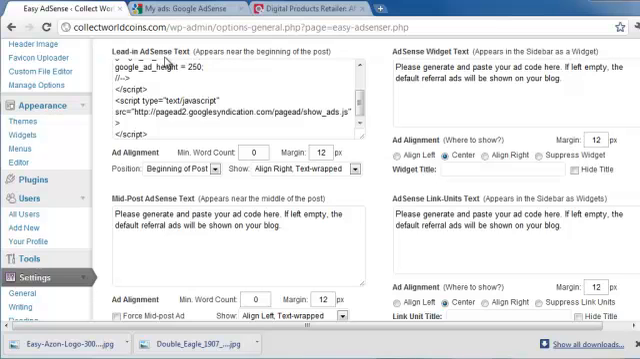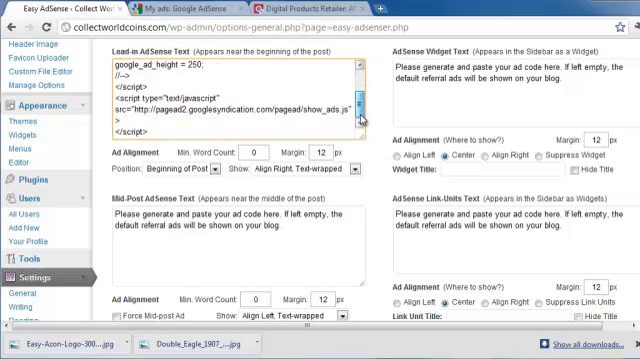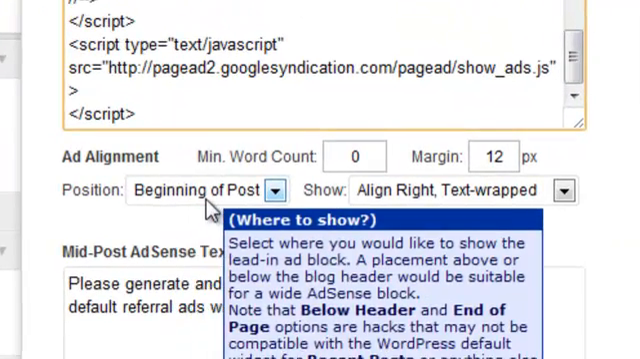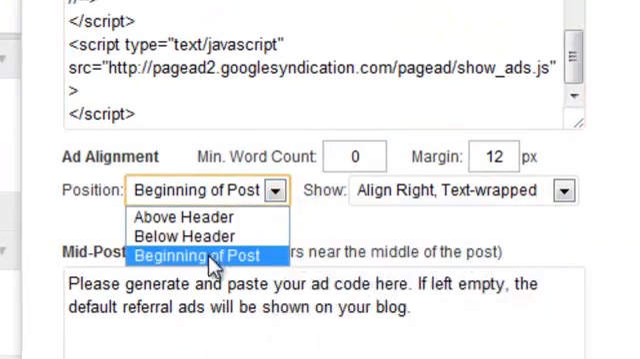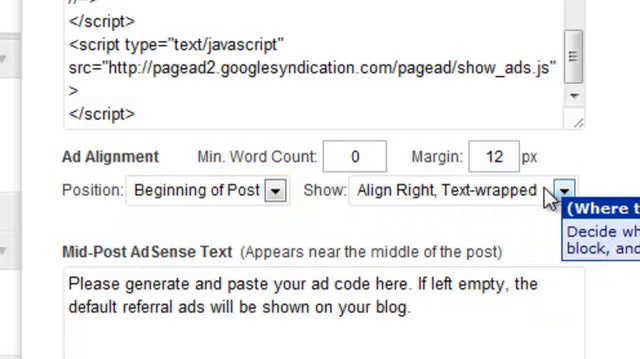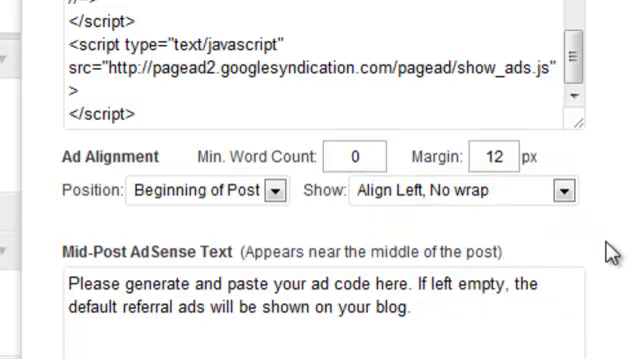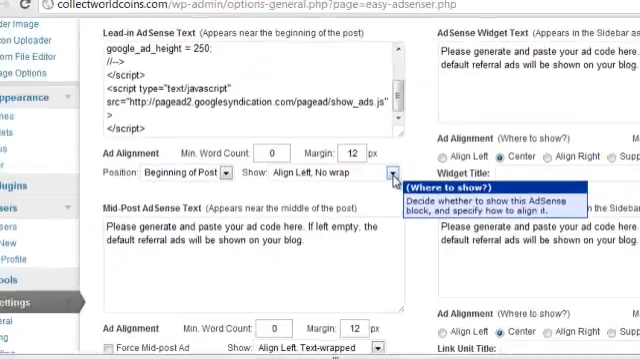Now on the lead-in AdSense text that we just put an ad into, here we have some settings. So we want it to show up at the beginning of a post. And we want to set it up so that it is aligned left with no wrap. I found that to be the most effective. Now you can change that if you want. It does just simply change the formatting so you can have the text wrap around an image or around a graphic or around your ad.